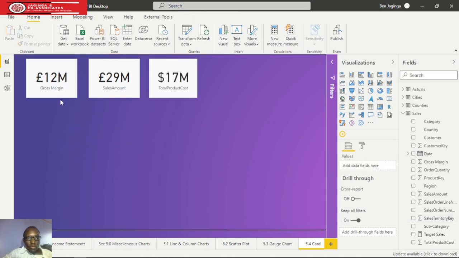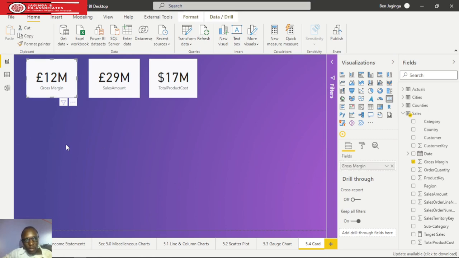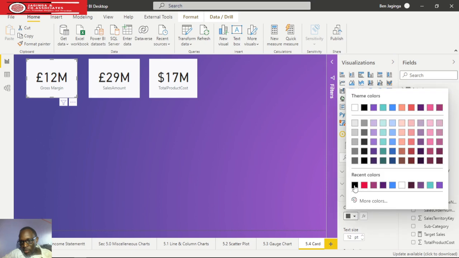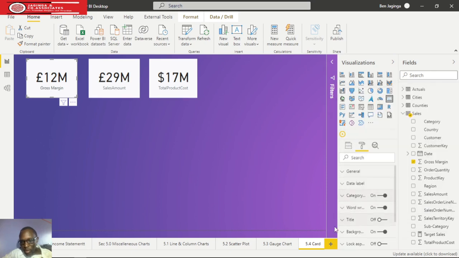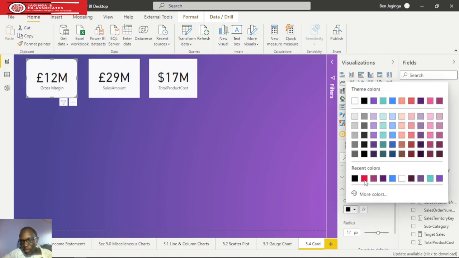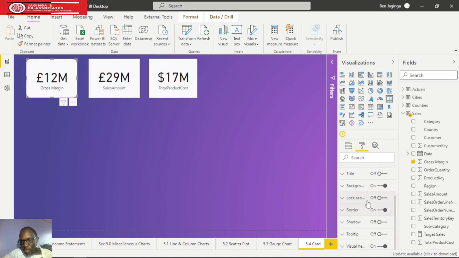And then we can always format our cards. So I'll click on the first card and click on format button. Then I'll go to category. I want to change the color of category to be black. And then I can also increase the font size within the category, but I don't need. Then I can also create a border on my card with the px of 17, and then the border color will be red. And maybe you can also use a shadow.